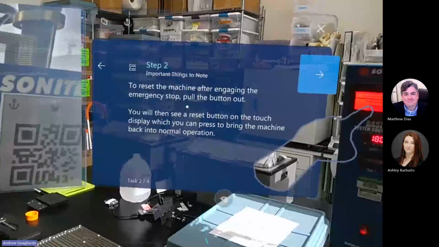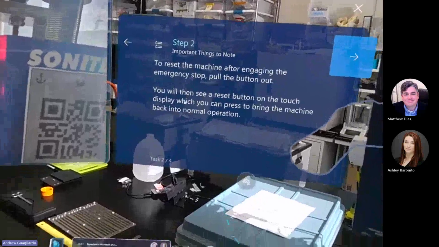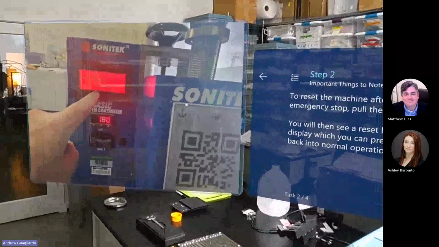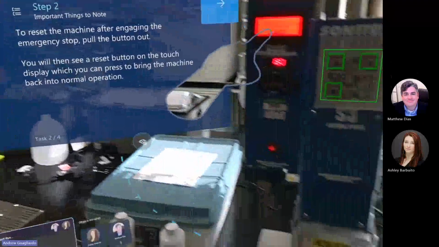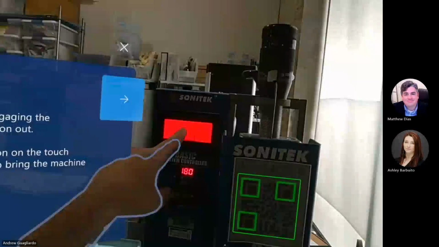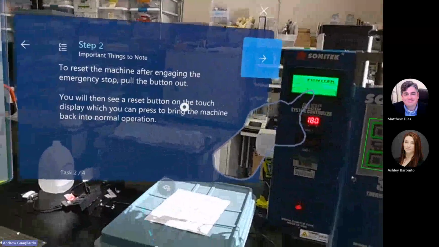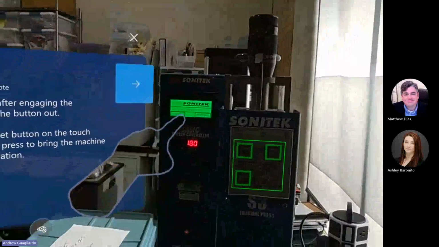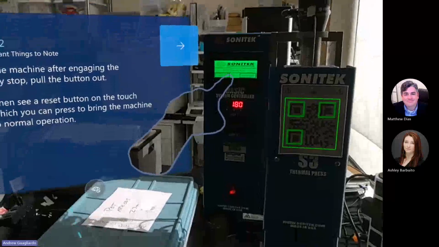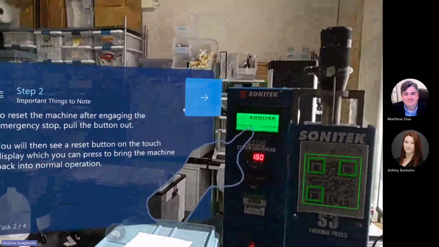To reset the machine after engaging the emergency stop, we will pull the button out. We'll see a reset button on the touch display, which we can use to bring the machine back into normal operation. Once again, I've got a photo and some holograms to assist me. Pull this out and push the reset button. Now, one of the things about this guide that was useful in particular was folks didn't realize that this is a touch display. So they were looking for a physical reset button, thinking that the display was telling them to push that. This little hand here made it very clear that they need to actually push the screen.